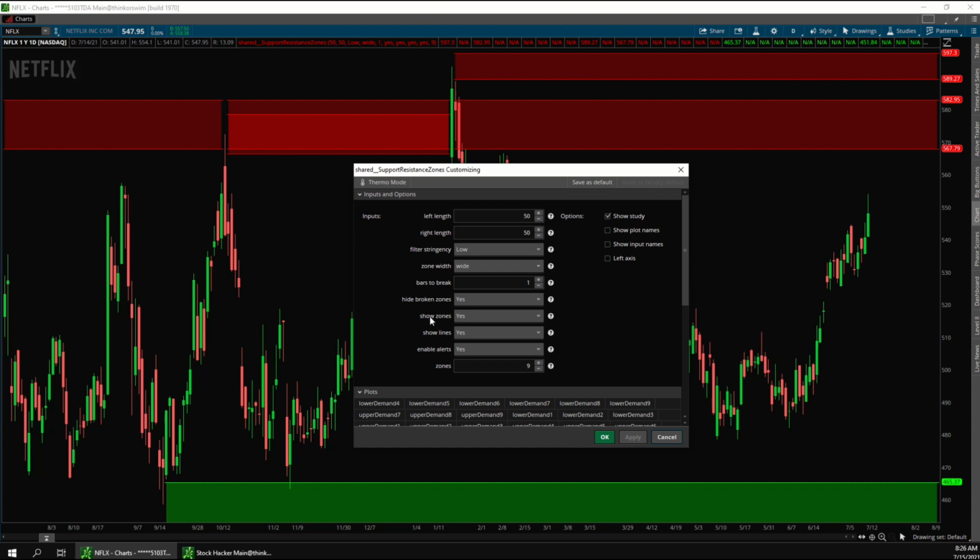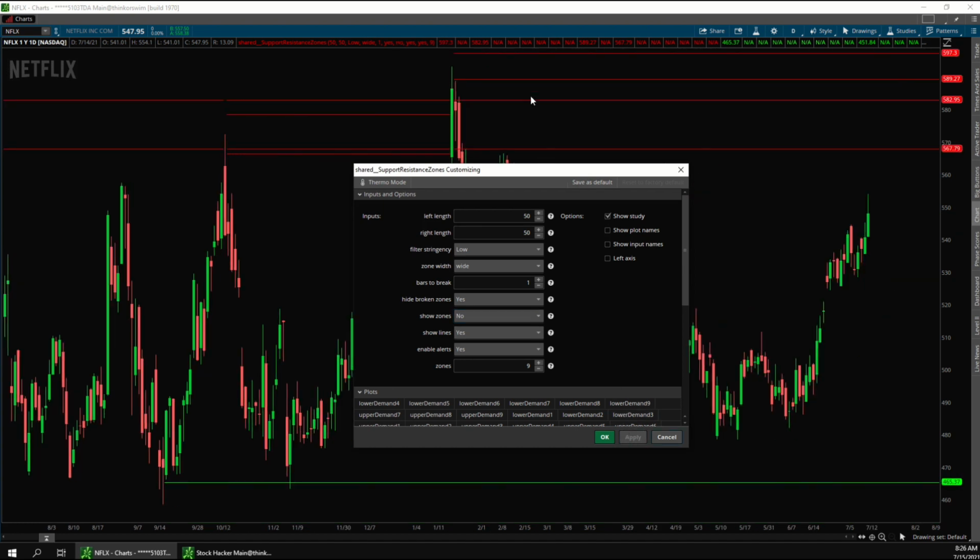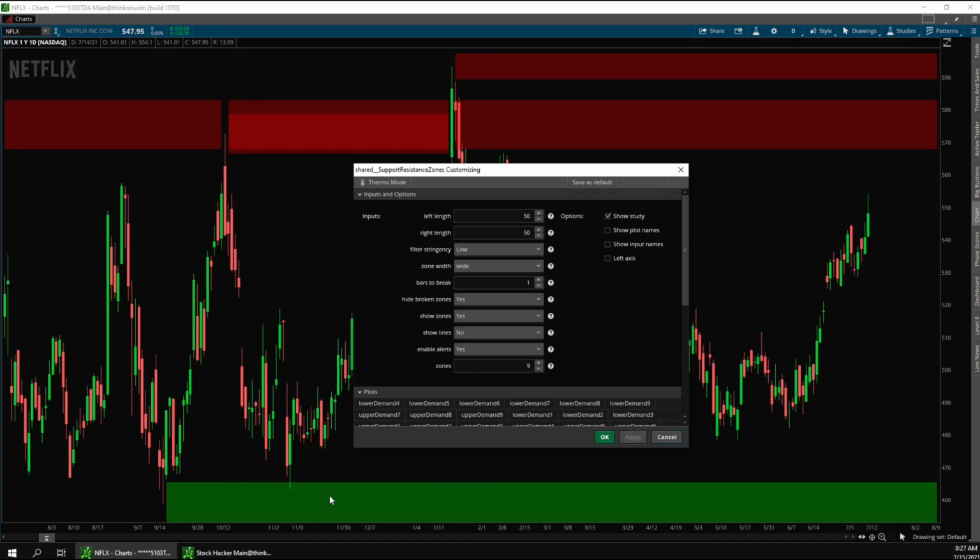And we'll skip down to show zones. So if I turn this off, you'll see that the shading goes away, and now we just see the lines at the top and bottom of the zones. Or you can do the opposite, and you can turn the shading on and turn the lines off. So now you only see the shading like this.